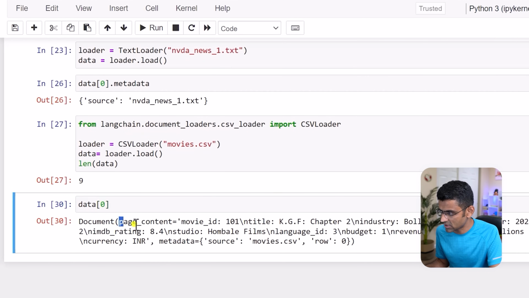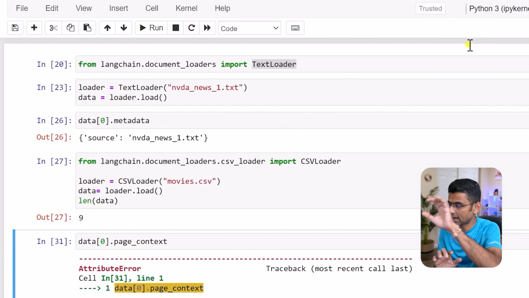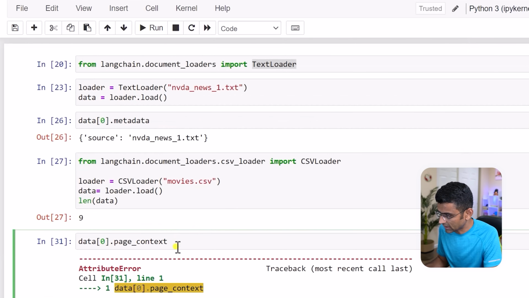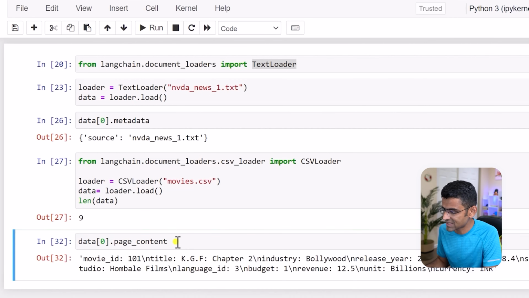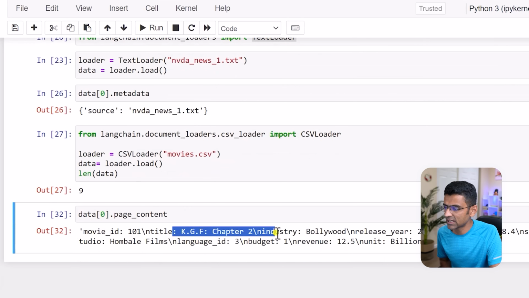That class has 2 elements, right? Page content, and metadata. So let's see what is inside page content. So page content is the entire record in your CSV file, which has movie ID, title, and so on, separated by \n.